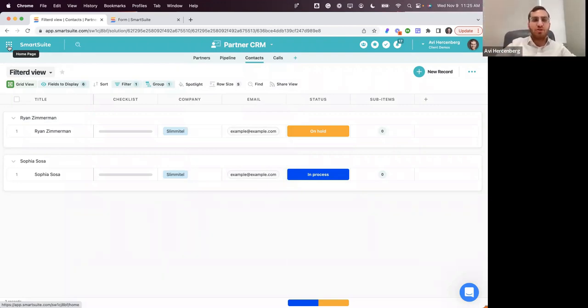I just wanted to check back in and see if linked records answer the question we got before about is SmartSuite relational or hierarchical?